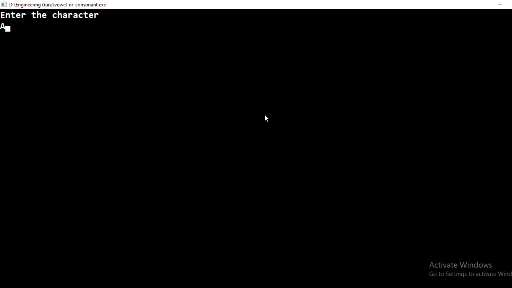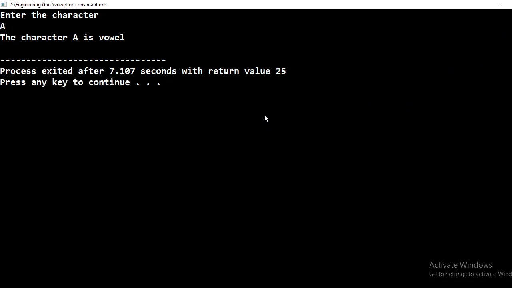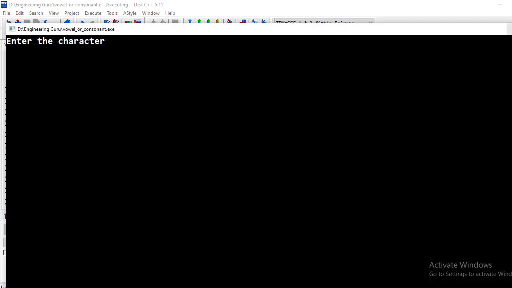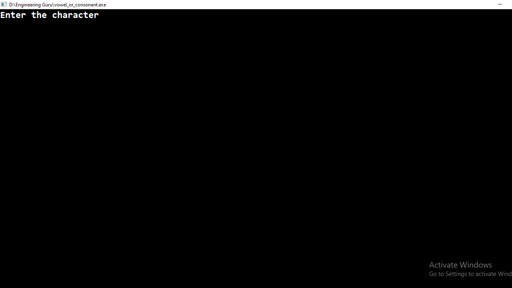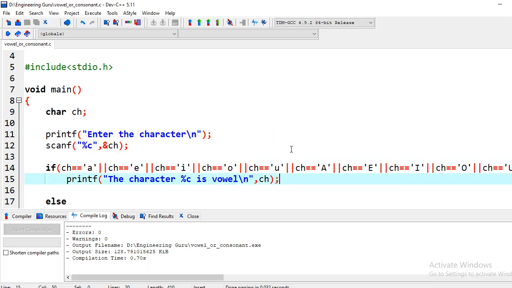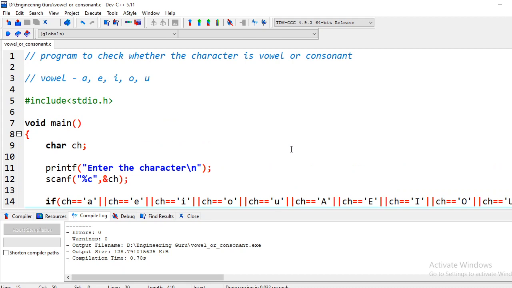Let us give capital A. The character A is vowel, right? So A is vowel only. Let us check for consonant also, so that we will get satisfied that we are getting the correct output for our program. So let us give T. The character T is consonant. T is consonant only. We have only 5 vowels and 21 consonants in our English alphabet. So this is our program to check whether the character is vowel or consonant.